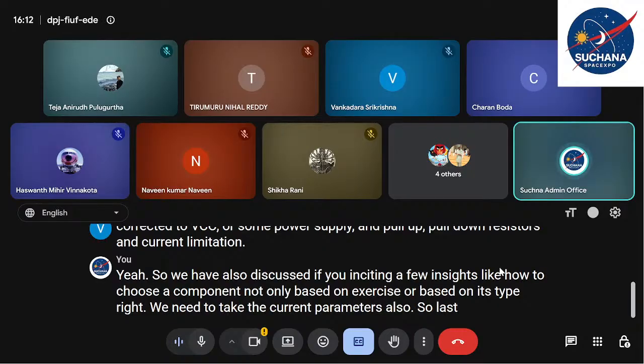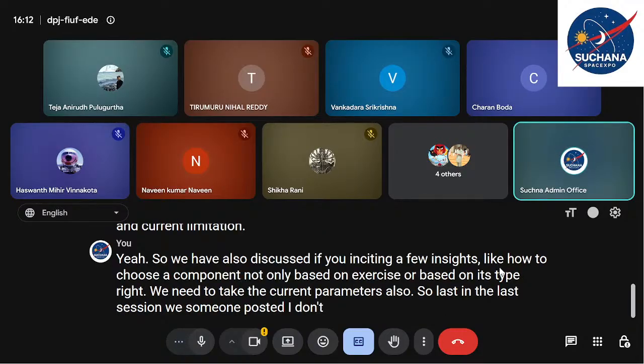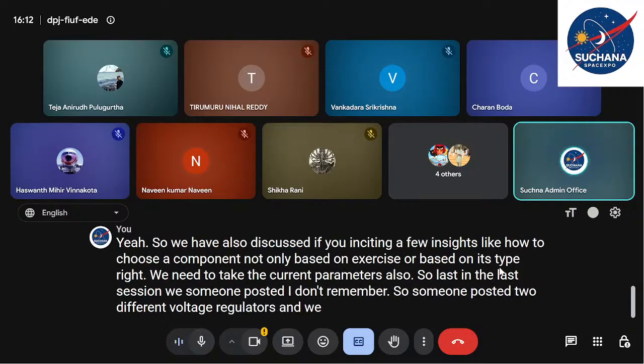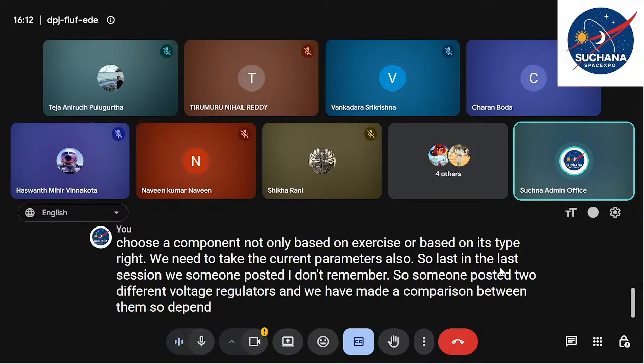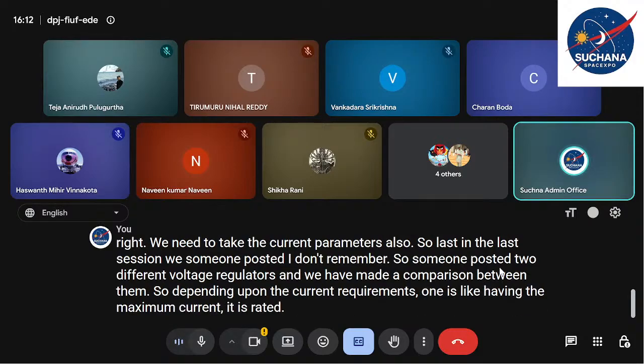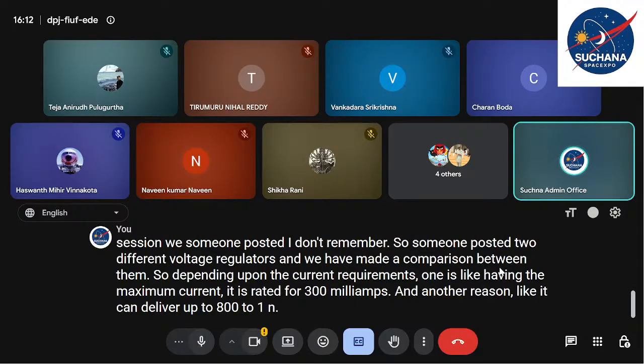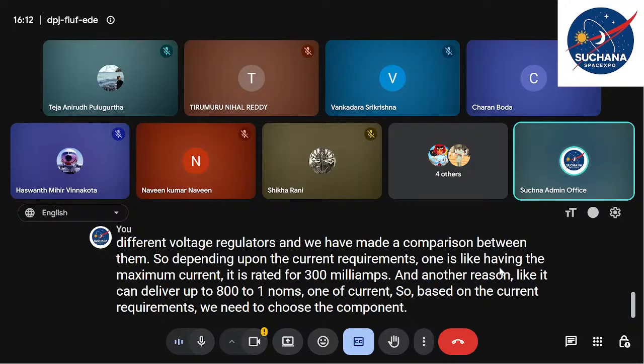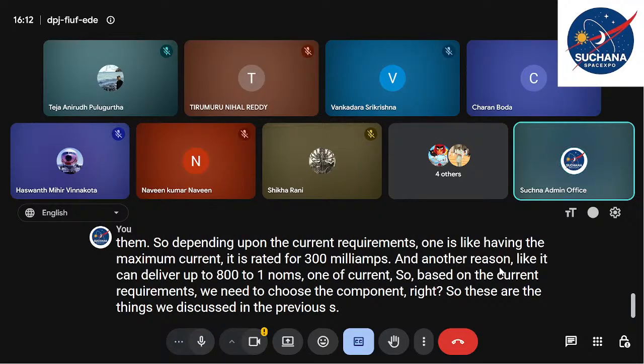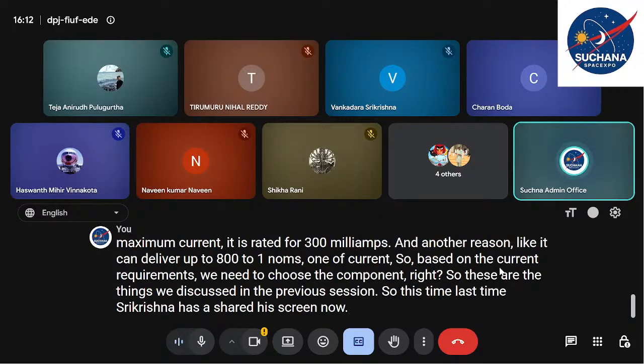In the last session, someone posted two different voltage regulators, and we made a comparison between them. Depending upon the current requirements, one is rated for a maximum of 300 milliamps, and another can deliver up to 1 amp of current. So based on the current requirements, we need to choose the component, right? These are the things we discussed in the previous session. Last time, Sri Krishna shared his screen. Now Shikarani, if you are free, you can start sharing the screen.